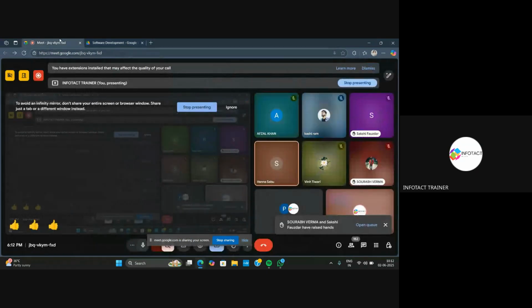Ma'am, if we are choosing the internship for 3 months, can we choose any 2 projects from these 3, or do we have to do all the 3 projects? You have to do all the 3 projects. Like you have to make a different project for the first month, a different project for the second, and a different project for the third.